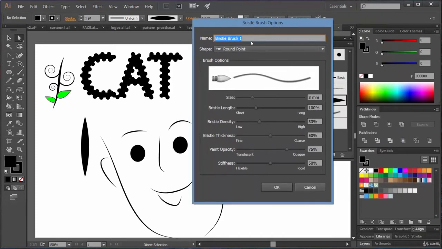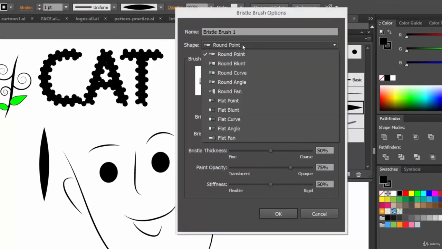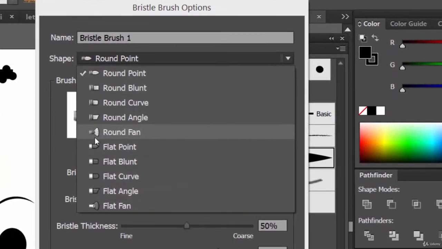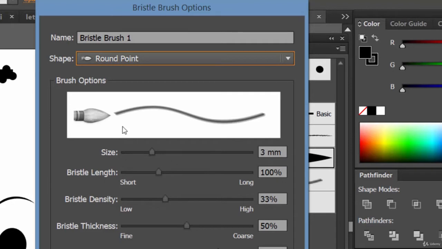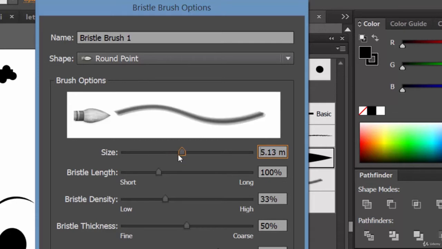Again, you can provide the name of your brush, shape. We have different kinds of shapes like round point, round blunt. These are the brush tips and here you can take a look at the previews. Round angle, round fan, flat point, flat blunt, flat curve. So these are the brush tips and here you can take a look at the preview. You can change its size as you wish.